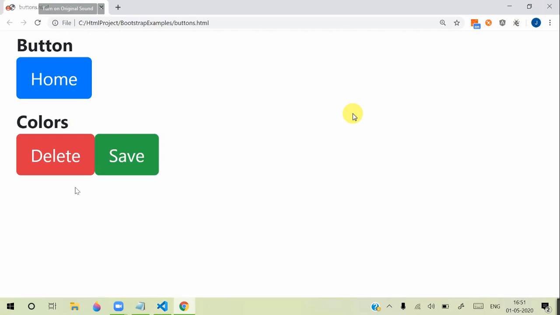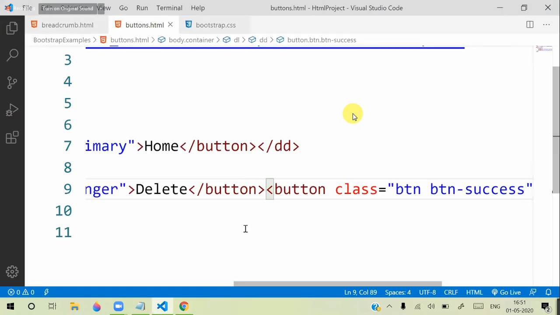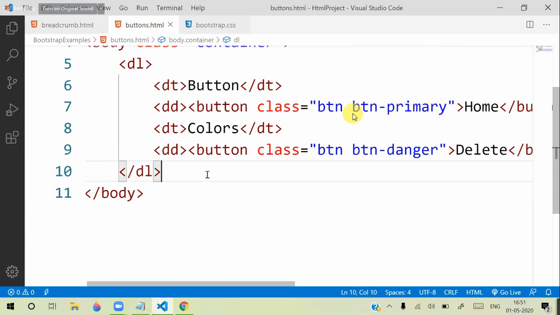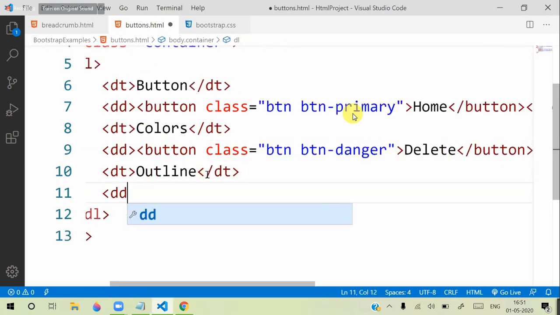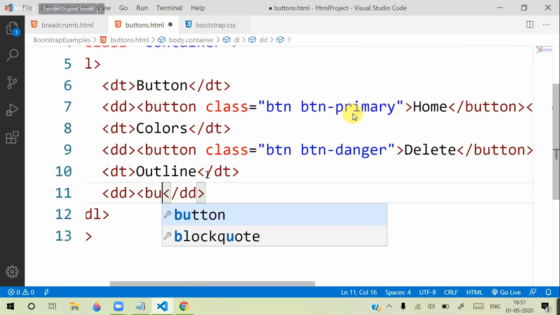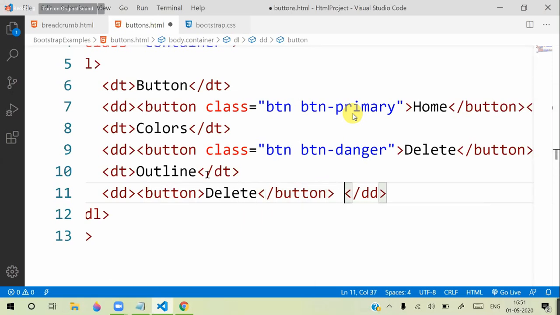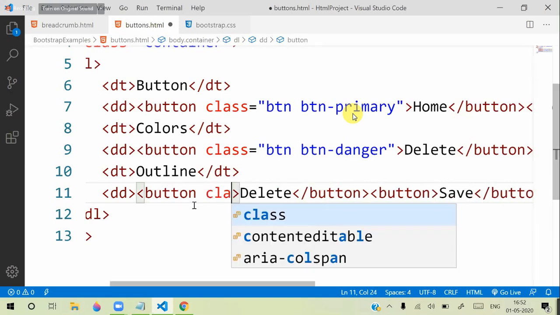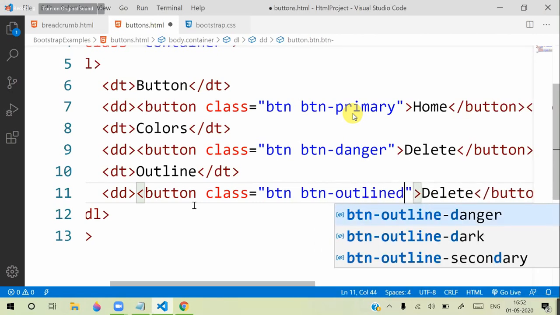So different predefined colors for the buttons, we can define them. Another important option here is the outline style. Outline style means we can simply put a button, and it is delete. And the outline style, how it looks like. Another button, and that is save. Same we can apply like this: BTN and BTN outline, outline danger.